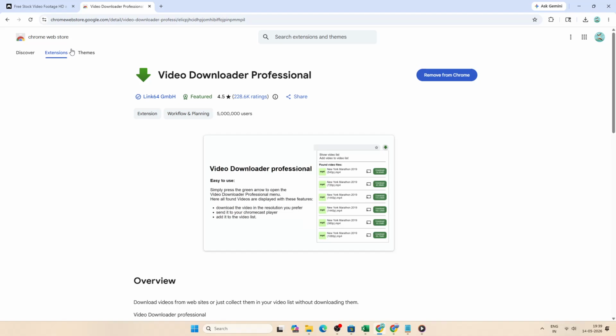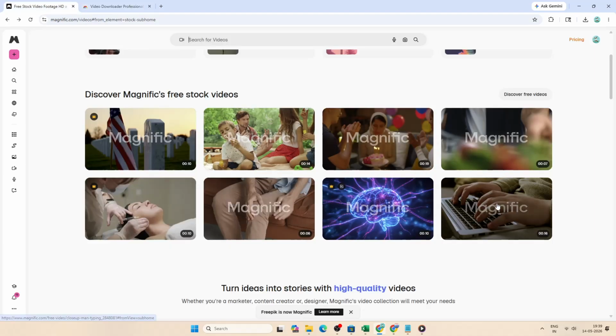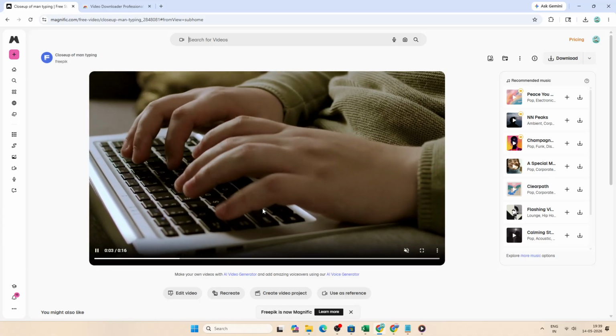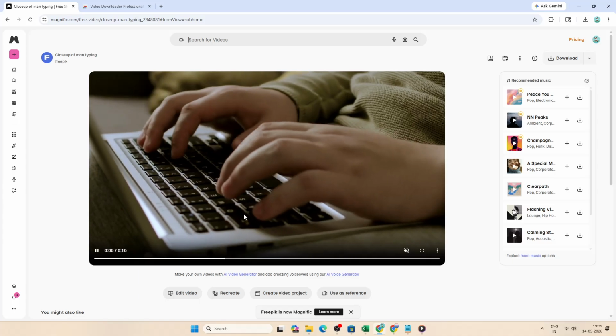Now return to the web page with your video and press play. Let it run for a few seconds. Playing the video helps the extension recognize the stream and list the available versions.